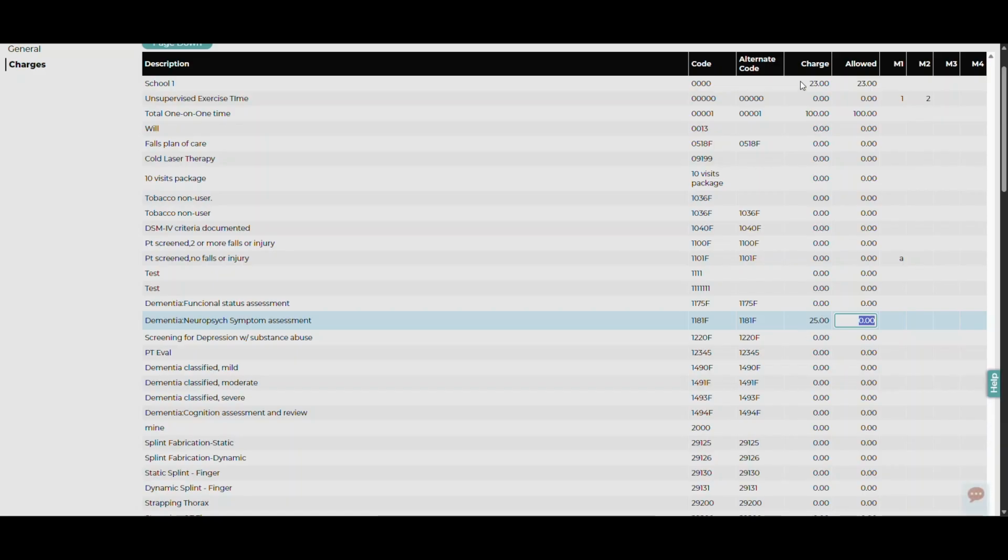The charge column is the most important, since this is the amount your practice bills out and what appears on reports and exports. You'll also see an allowed column, which is typically used to reference and track contracted amounts. This does not affect billing calculations, but can help with comparisons. There are also optional modifier fields, which can automatically append modifiers if required by a specific contract. If you are unsure, it's usually safest to leave these blank to avoid billing errors. Taking the time to carefully review this section ensures accurate charges and billing.